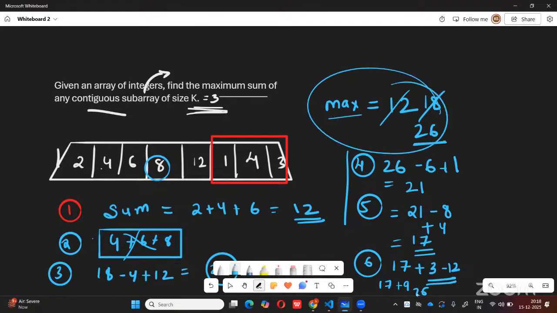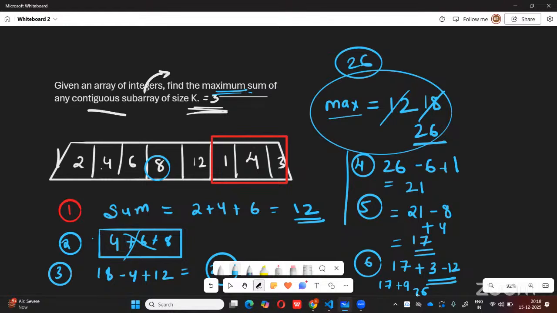So the final answer which we have to produce is the maximum sum, which is 26 in this particular case. Does it make sense, everyone? That's how we have slid the window, right? How we are sliding the window, and then how we are getting the maximum sum out of it, right? So this is the very basic concept of sliding window, static sliding window, right?